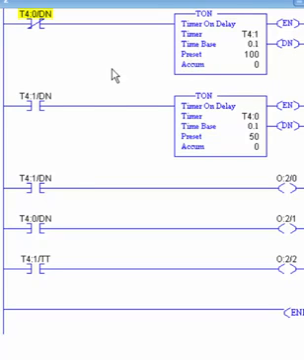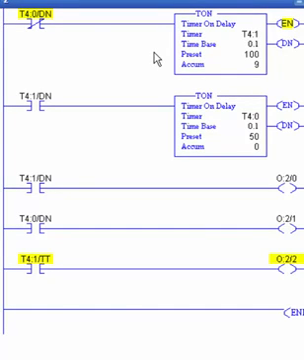Now with this particular oscillator, I'm looking at the T4:1 done bit, that would be this guy here's done bit, the T4:0 done bit, that would be this guy here's done bit, and the T4:1 TT, this one here. And one of the questions I want you to answer is how long will each of these lights be on during this 15-second cycle? What's the duty cycle? Let's give this one a shot. So I'll download it, run, and right now T4:1 is timing, so that's on. That'll be on for 10 seconds.